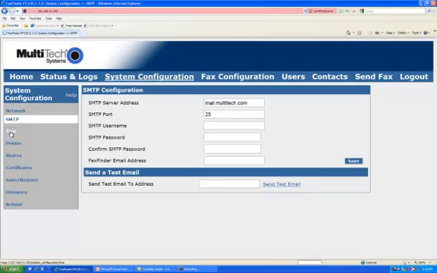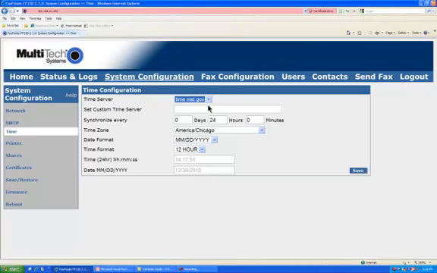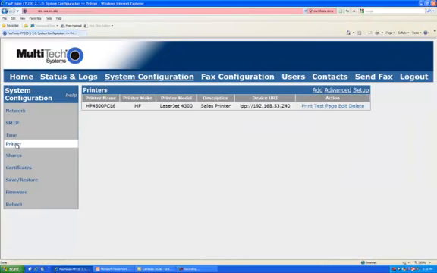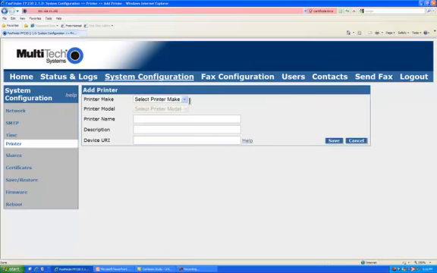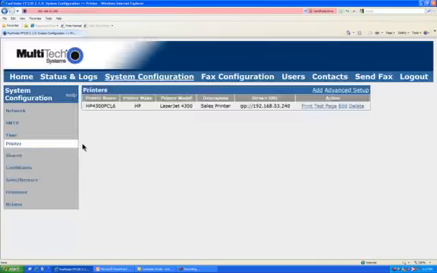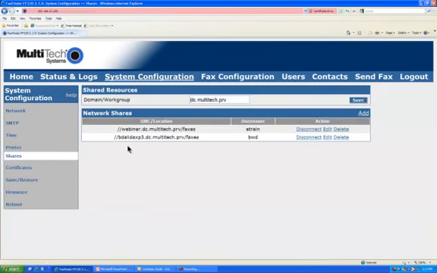Then you can set up your time server, so you can set up a custom time server or pull from a time server that's already configured. If you're going to have any incoming faxes go to a networked printer, go under Printers, where you're going to set up all those different printers. You can set up different makes and models here. If you're going to have any incoming faxes go to a network share, you're going to want to set up all of those shares here.